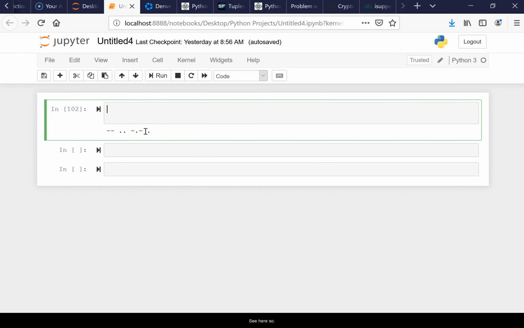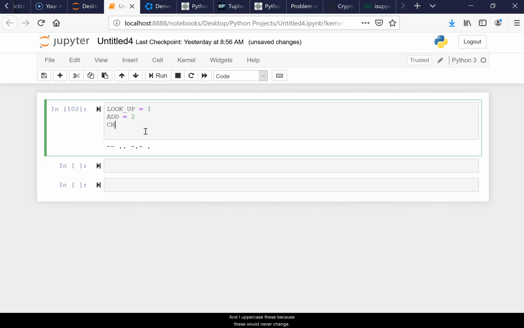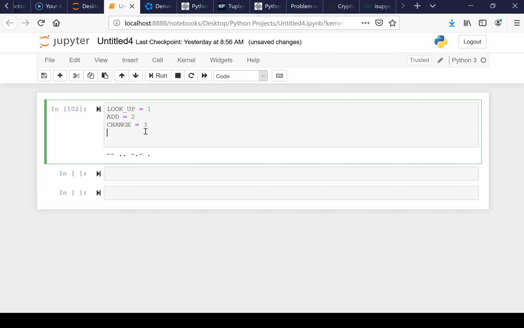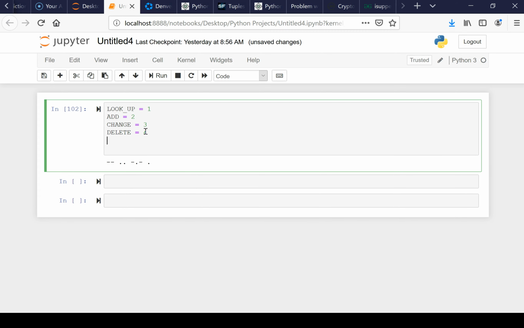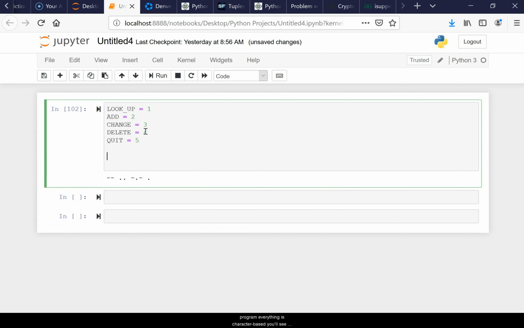So we're going to do defining our variables, and I uppercase these because these would never change. You guys are all used to using GUI type systems, but in the old days, everything was character based, and so when you learn how to program, everything is character based. And you'll see what I'm saying in a second.